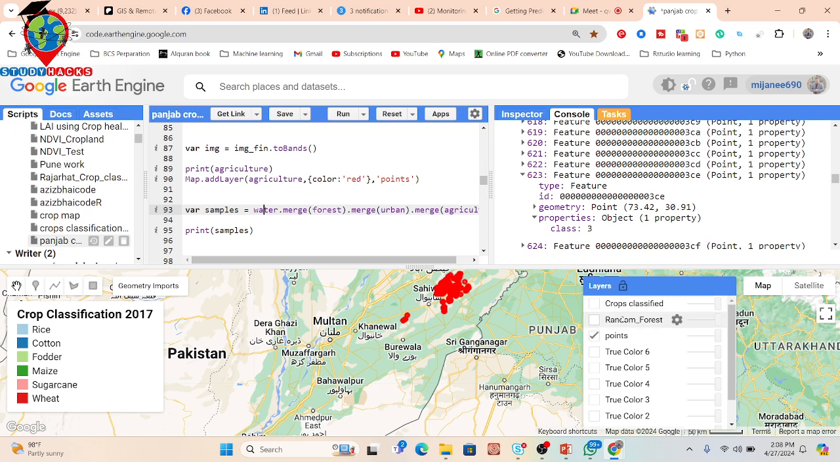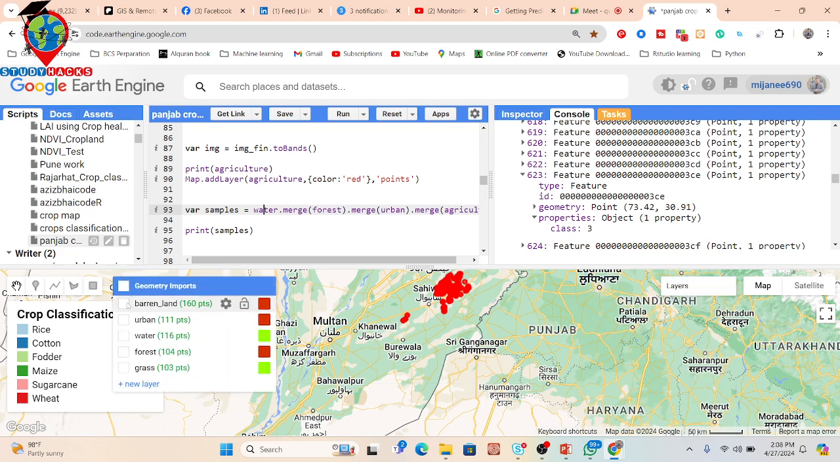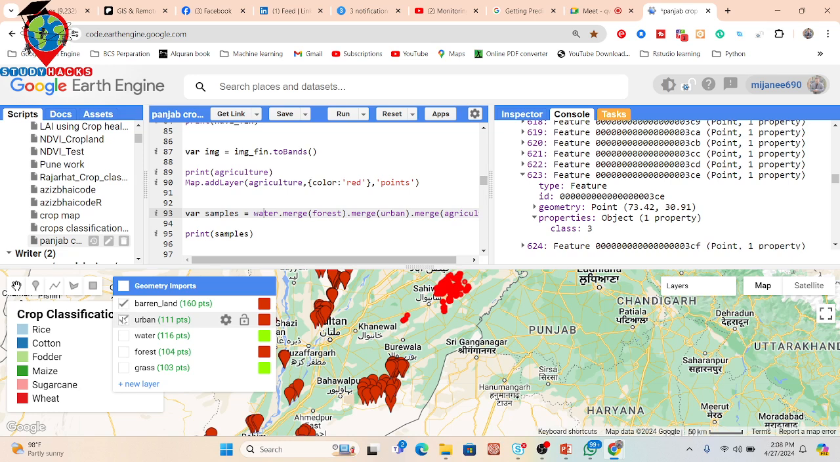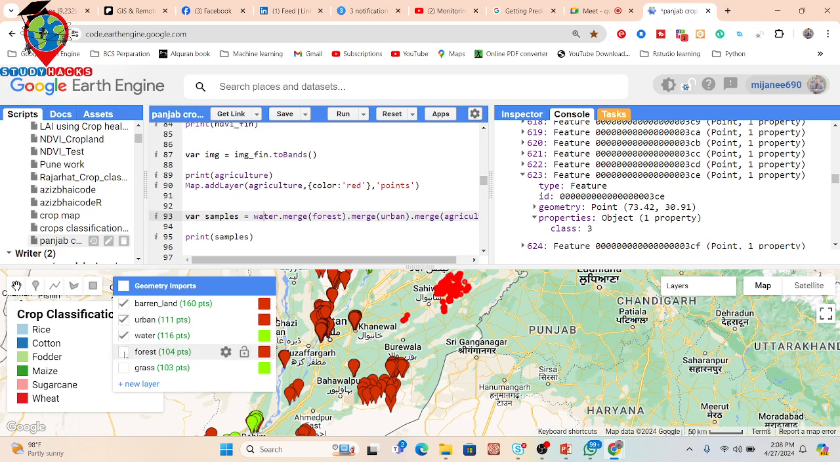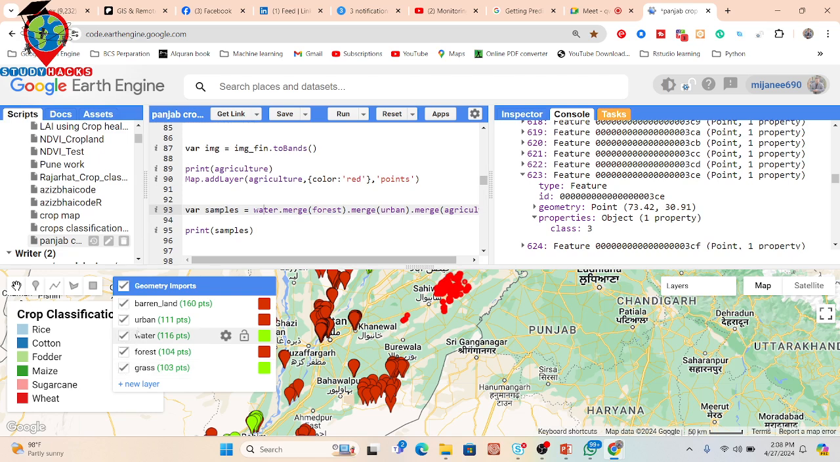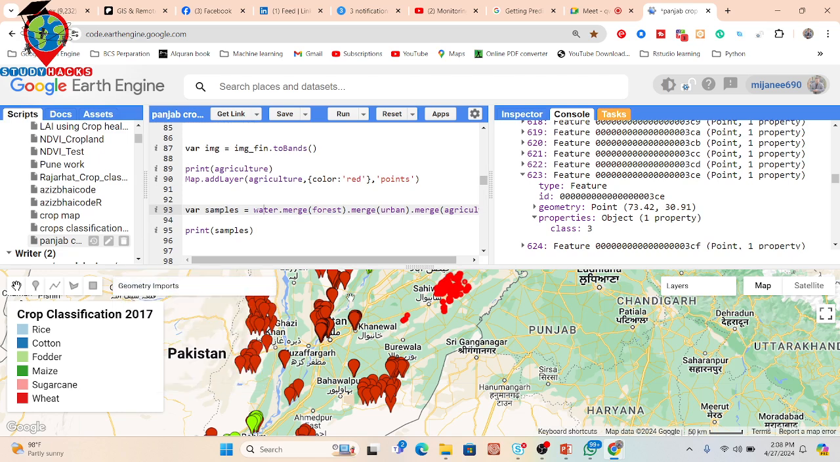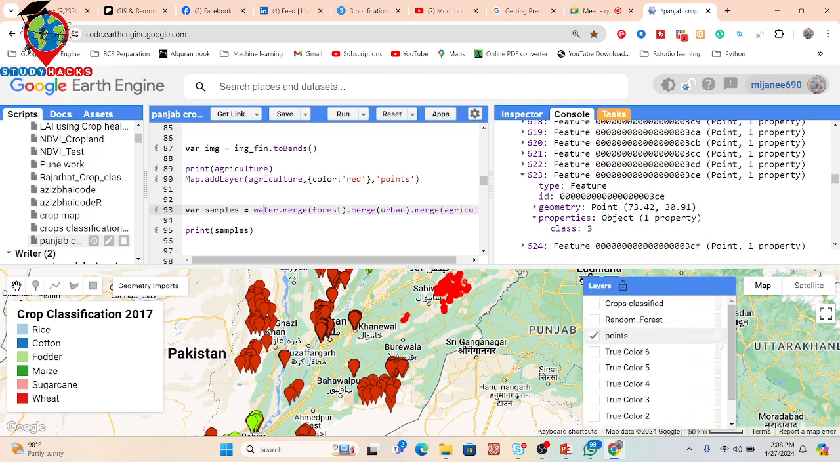In this time you can see we also take the training sample for the barren land, and also the training samples for the urban, water, forest, and grass. This is another part, because this type of training sample we extract from the satellite image, not using the ground sample. We simply open the satellite image.